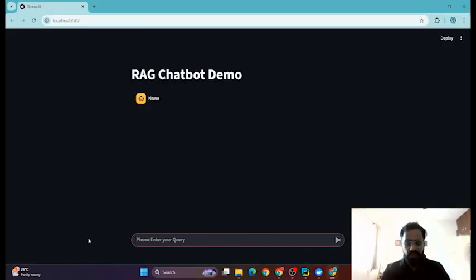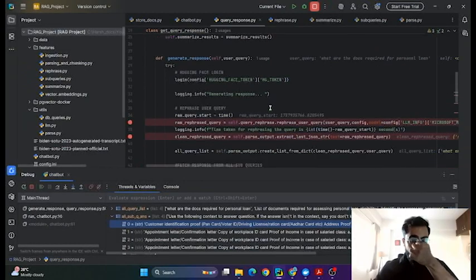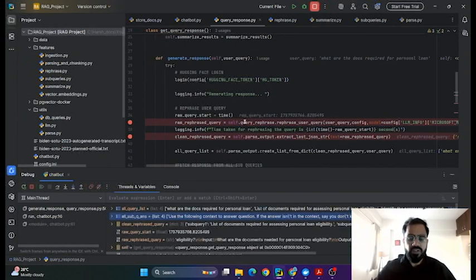Okay, so now that this front end is open, we will ask our query, which is, can you tell me documentations required for personal loan? Enter. Yeah, so as we have seen, the query that we have passed is what are the documents required for personal loan. So I'll show you each step, what is the output of each step and what would be the final output in this case.